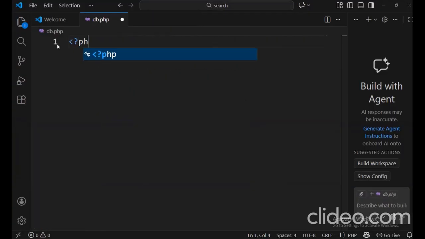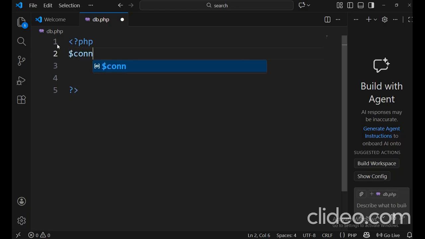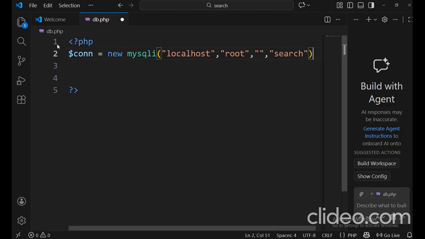In this PHP open tag and close tag, $con variable, new keyword, mysqli function, localhost hostname, and next username root, password is empty, and database name search. Now we'll check the connection.